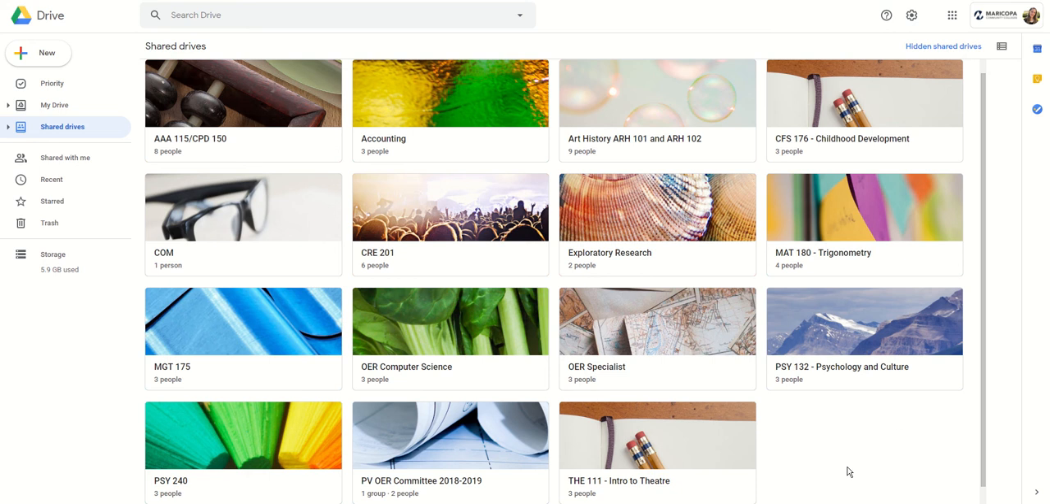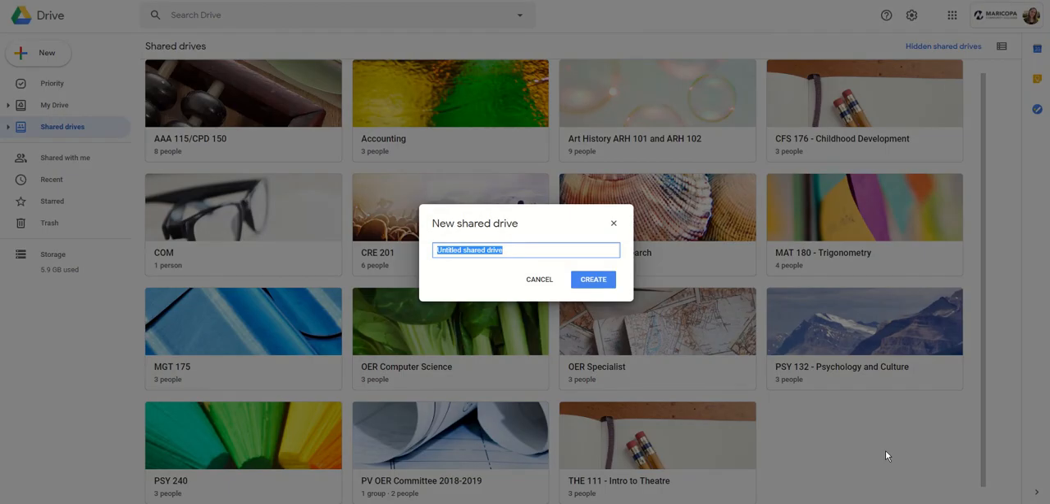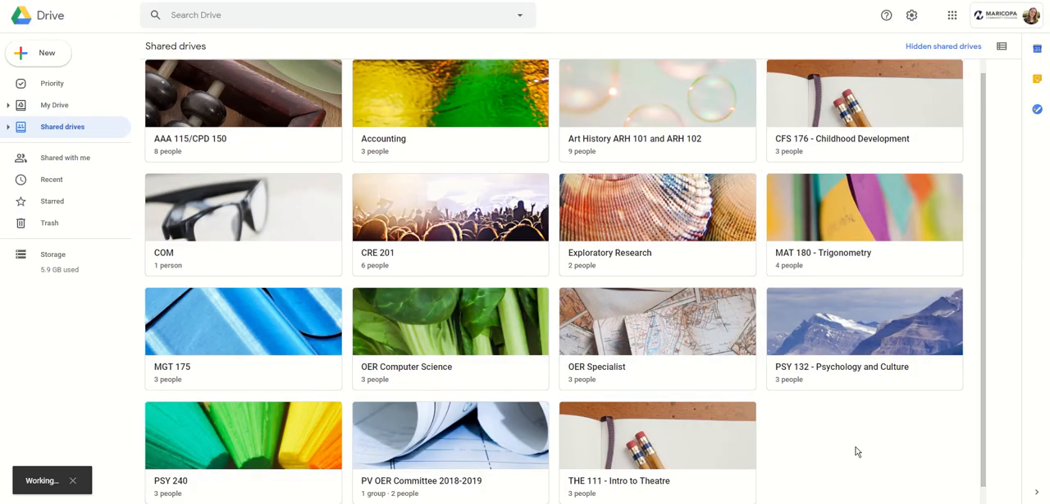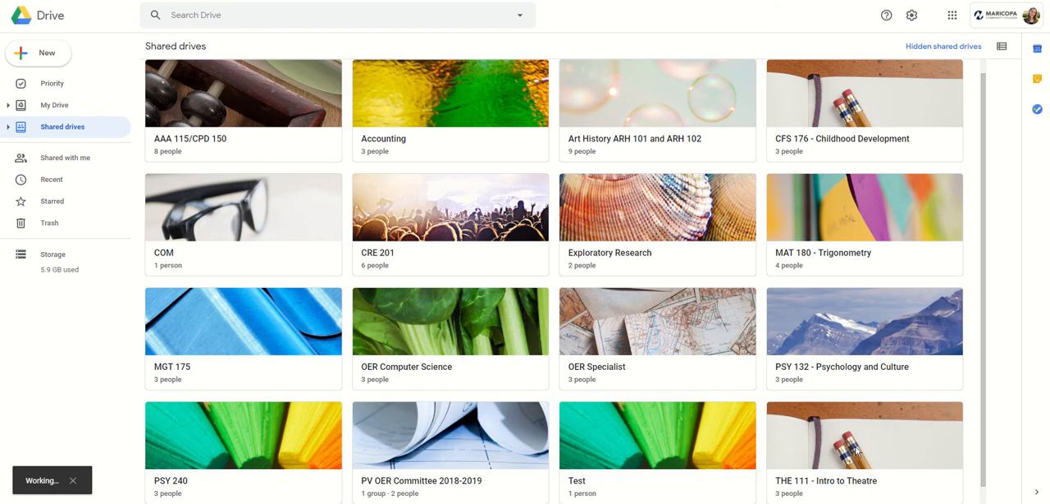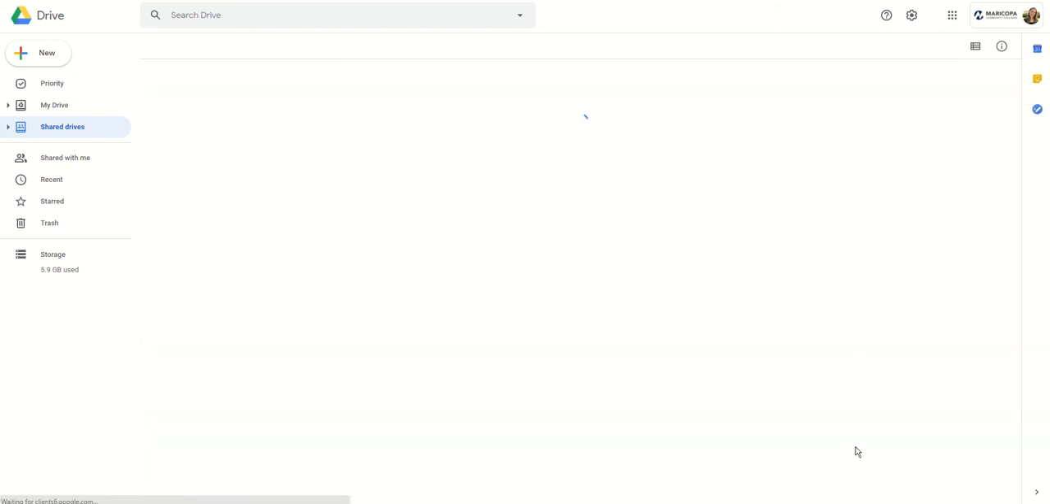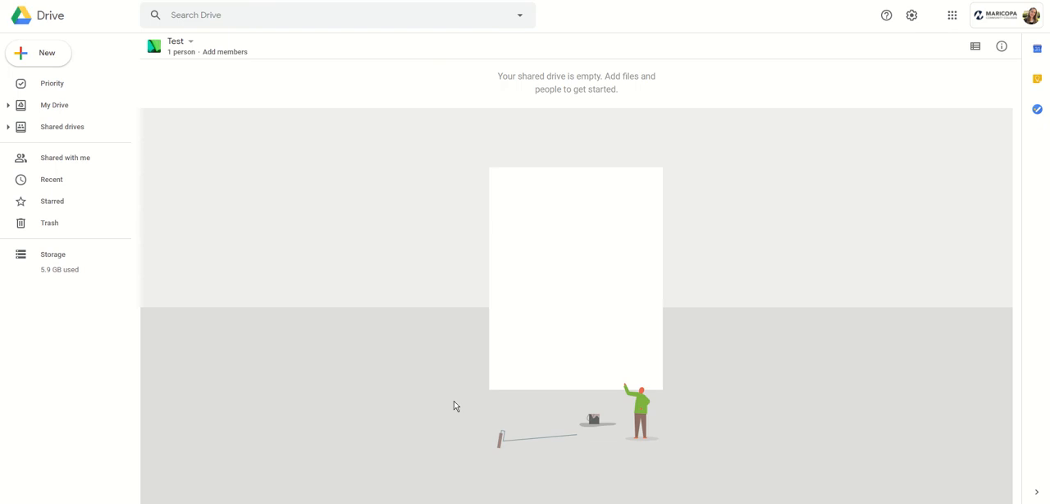In order to create a shared drive, you're going to right click and click New Shared Drive, name it something, and then click Create. It does take a couple of seconds, sometimes up to a minute, to create. But once it's created, you're going to have an empty Google Drive. So here we have it. It's currently empty and we can add files to it.